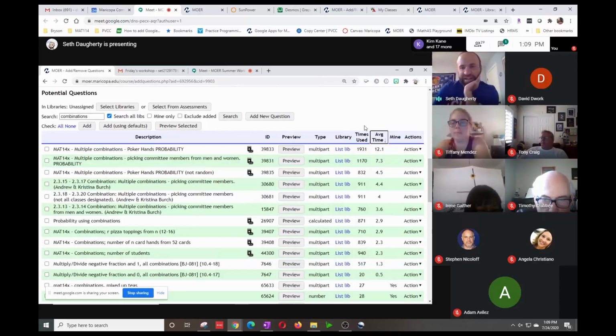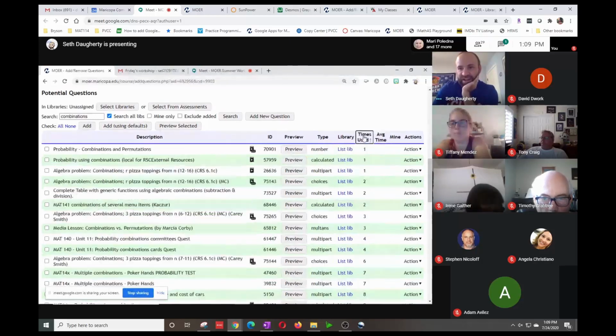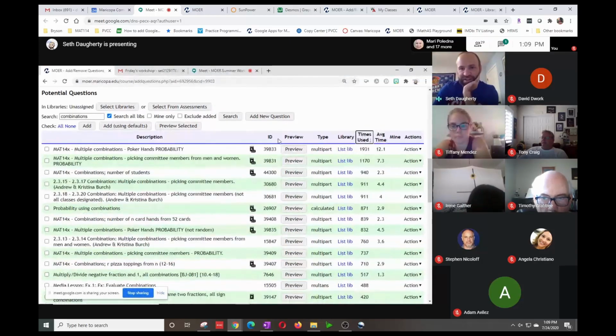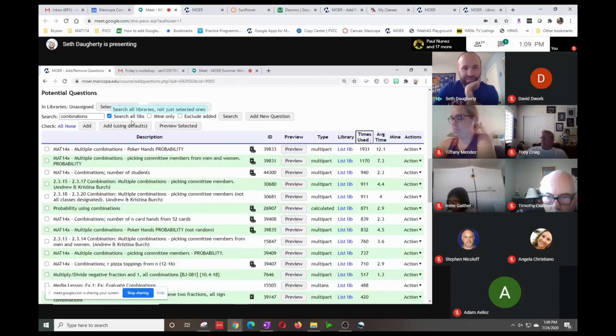But in terms of finding new problems to add to your assessment, that's usually what I recommend to people: look at the problems that have been used the most and look at the new questions. And make sure you guys stop me if you have any questions or need me to repeat something. But any problems you see that you like, make sure you check the box and you can just add them right into your assessment.